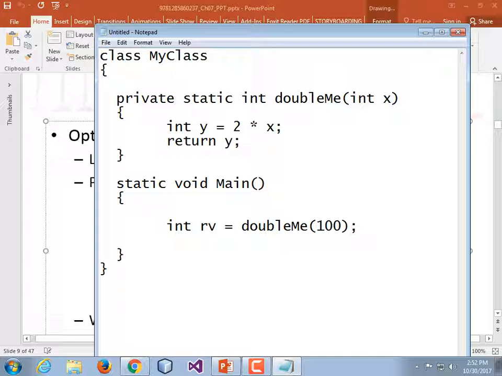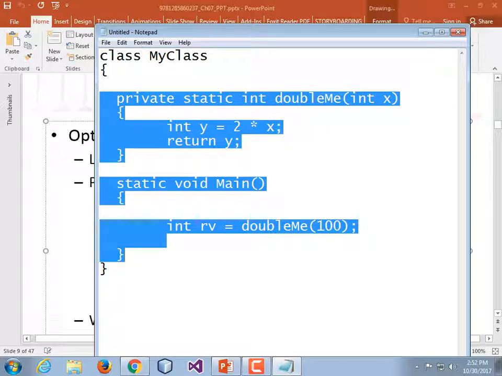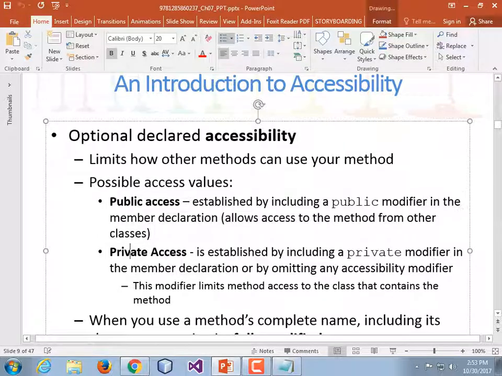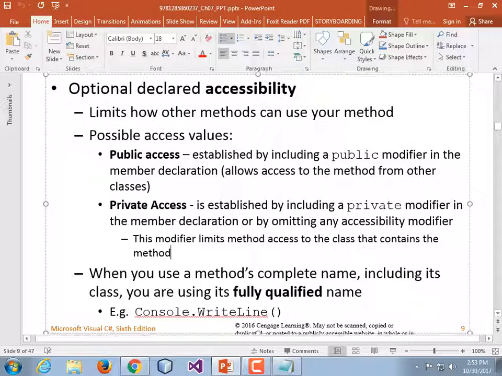And variables, by the way, can also be declared as static or not. And if I declare it as, did I reverse that? Public means that the other classes can change it. Private means that only this class can change it. So private access is established by including a private modifier or by omitting any altogether. It limits a method's access to the class that contains the method.